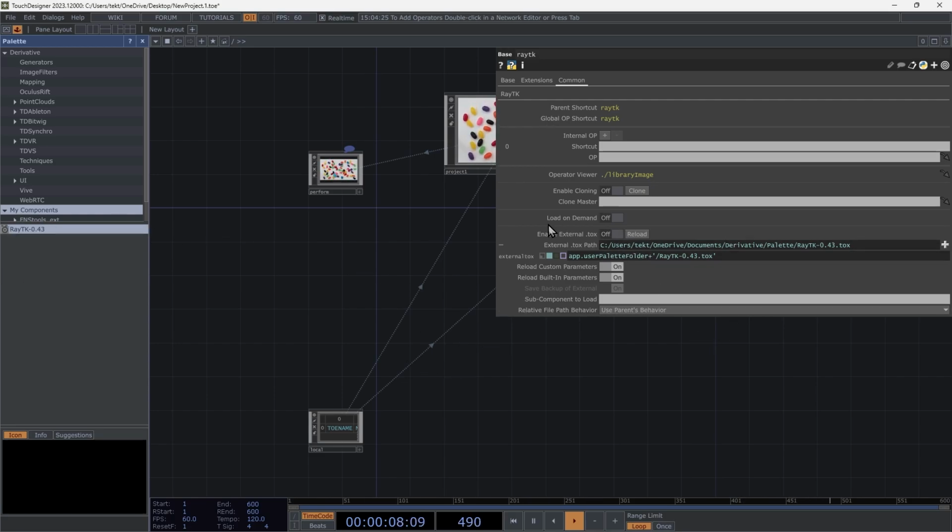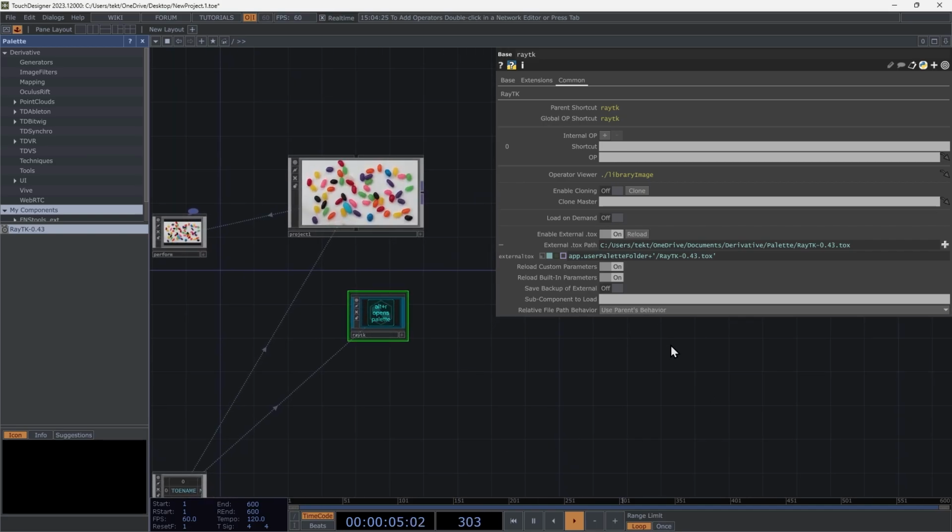The next step is to switch on this Enable External Tox setting. So this tells it when it starts up to load from that file. And then the last step here is to switch off the Save Backup of External setting. So this means that it doesn't save a whole copy of that entire tox in the project file. And when you open up the project file, it will look for that file and load it if it's available.